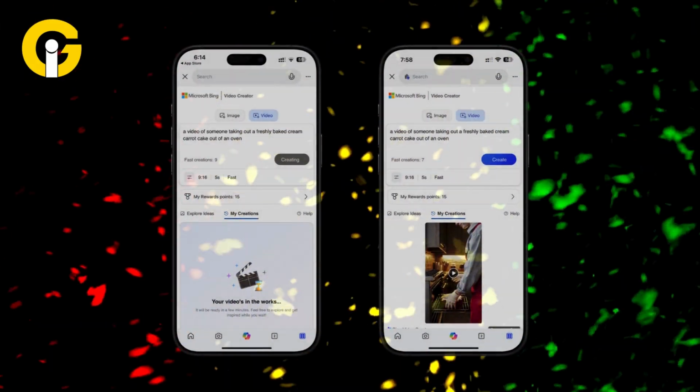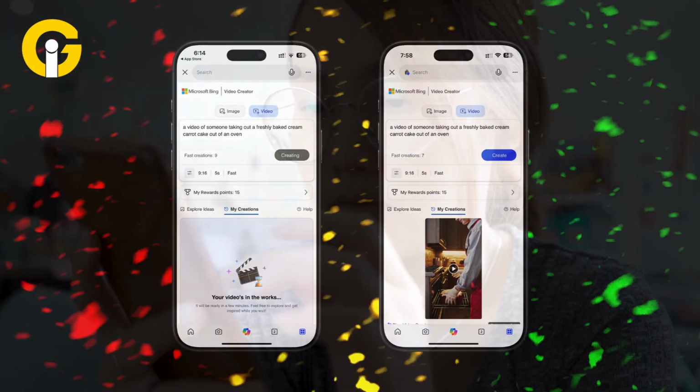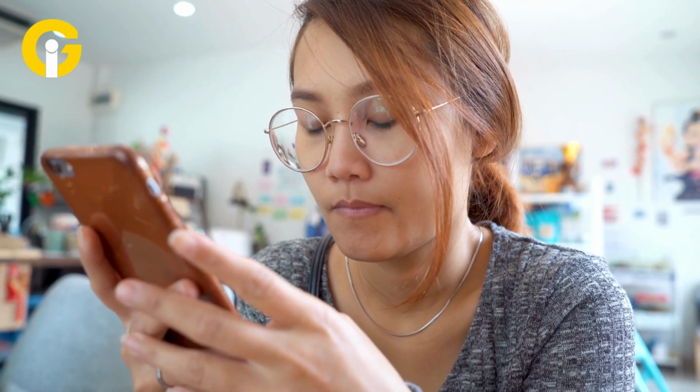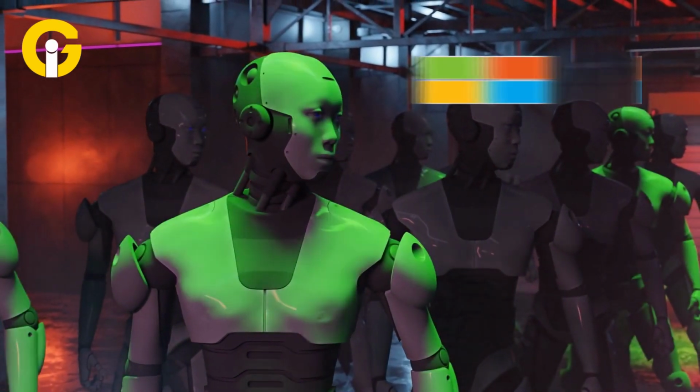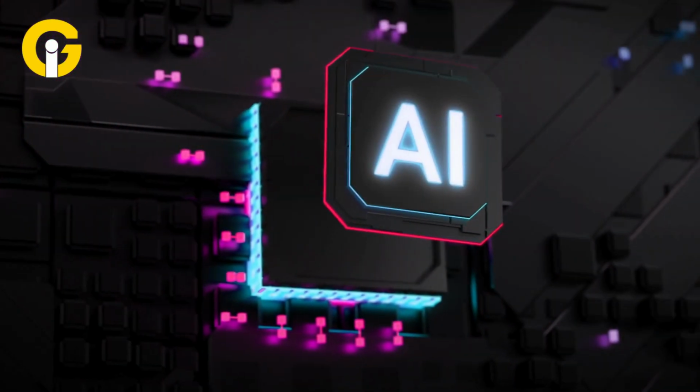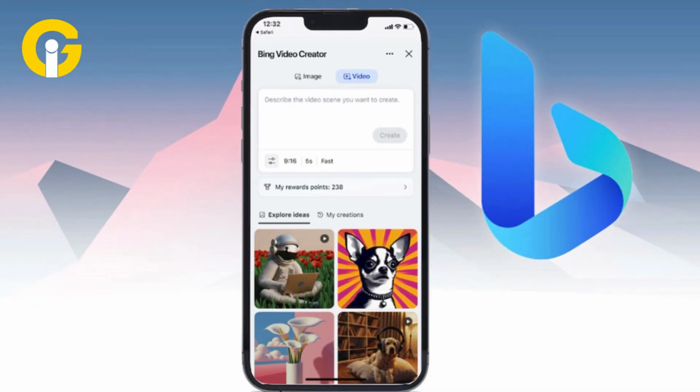But with free access to start and a reward system to keep going, this is a huge step for creators who want to dip their toes into AI video without breaking the bank. This move puts Microsoft ahead in the Gen AI race, making high-end video creation accessible to everyone. Whether you're a content creator or just want to mess around with AI, Bing Video Creator is about to shake things up.